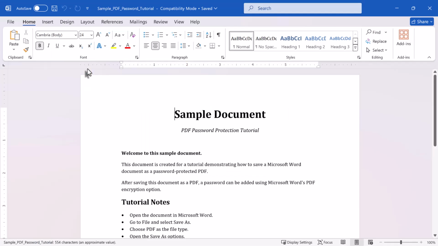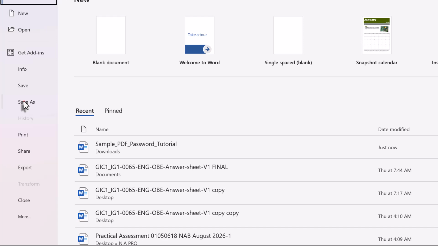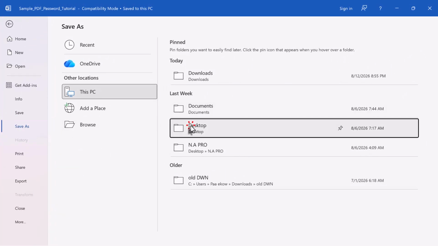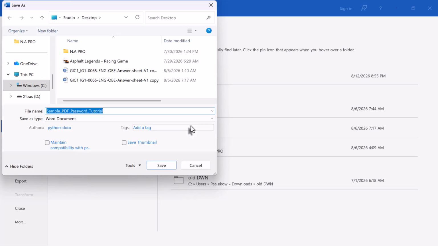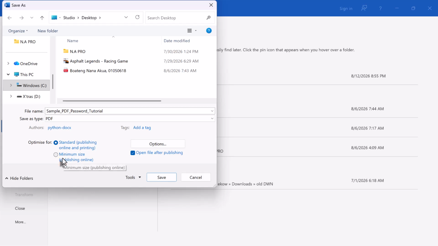Once the document is open, click File in the top left corner. Next, click Save As. Choose the location where you want to save the file. Now, click the Save As Type drop-down menu and select PDF. Once you select PDF, the Options button will appear.